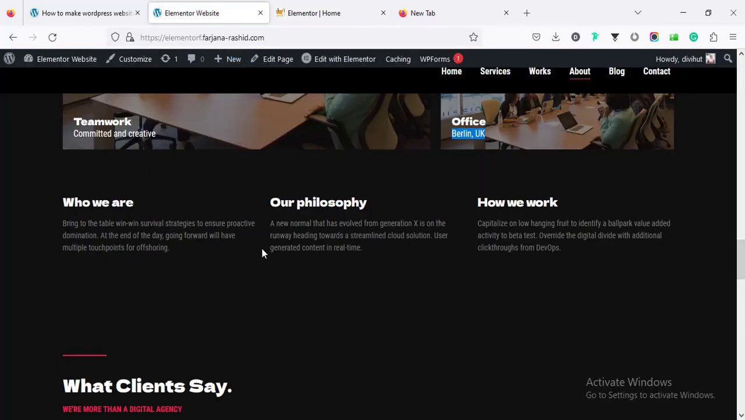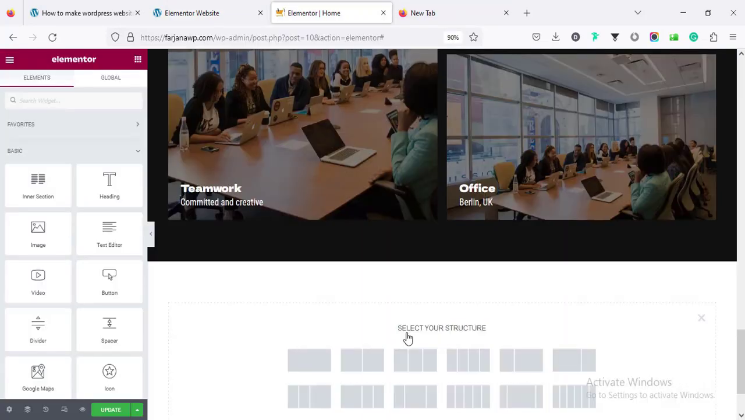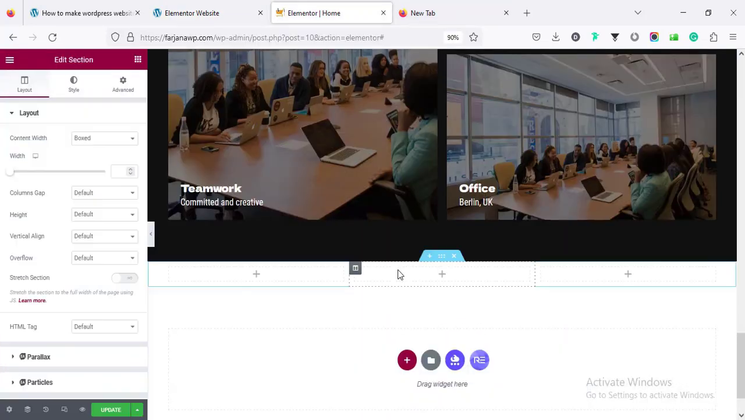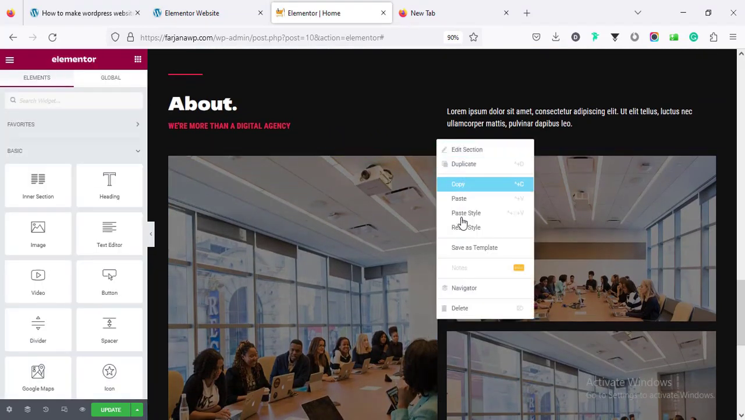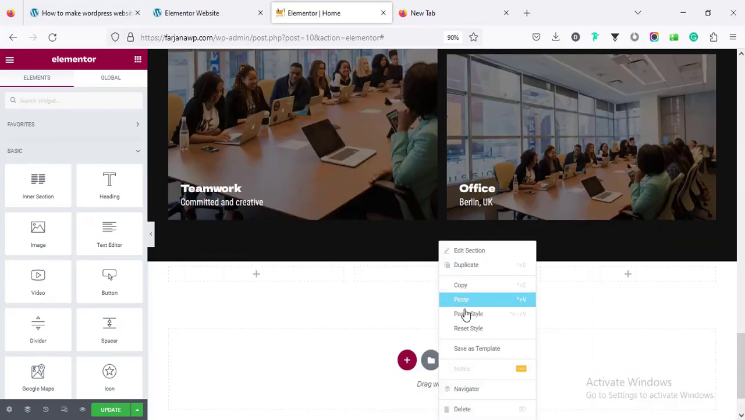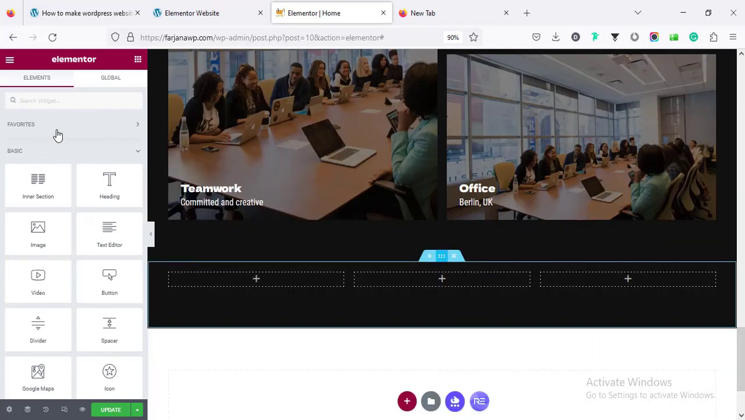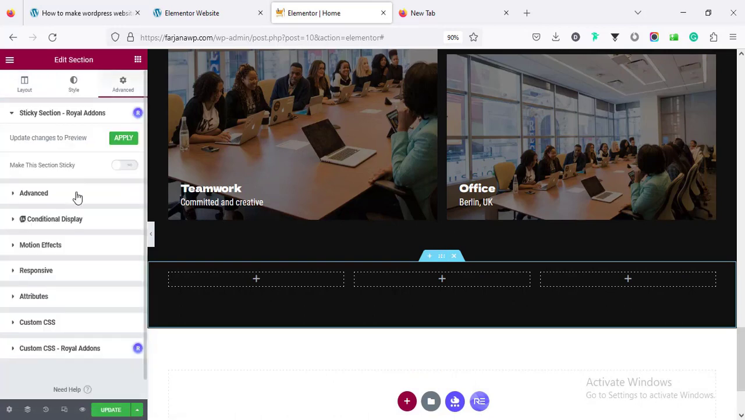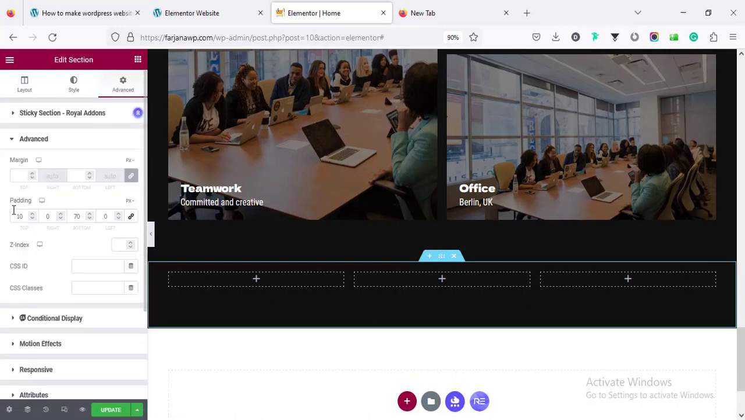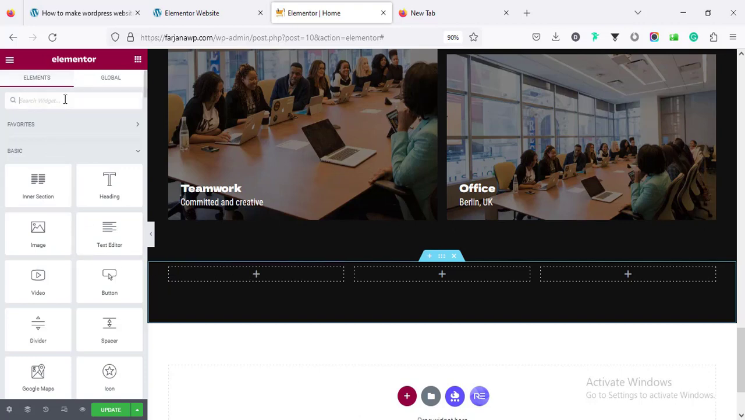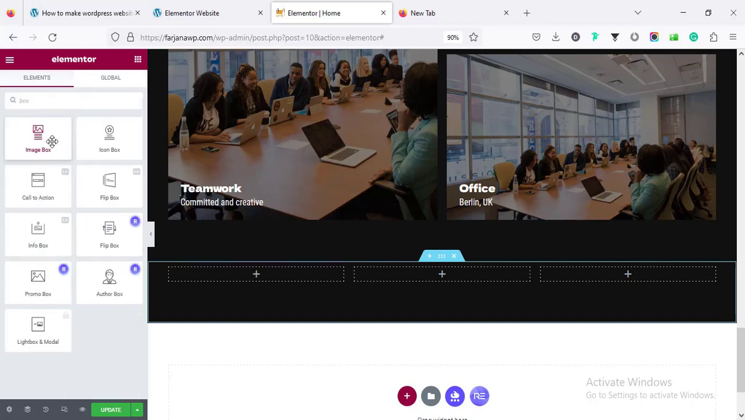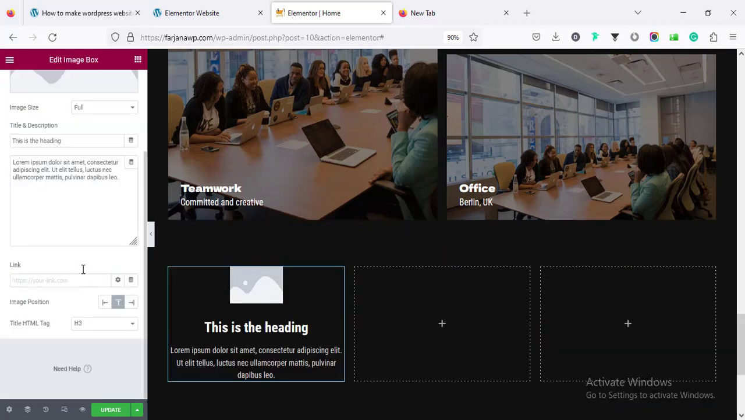Now I'm going to create this 3-column section. So here this 3-column structure, and going to copy the style from section, copy and paste style. If I check from advanced, the padding bottom is 70 and top is 10, or we can make the top 0. And now here going to search for the box, or we can take the icon or image box, making the alignment to left.